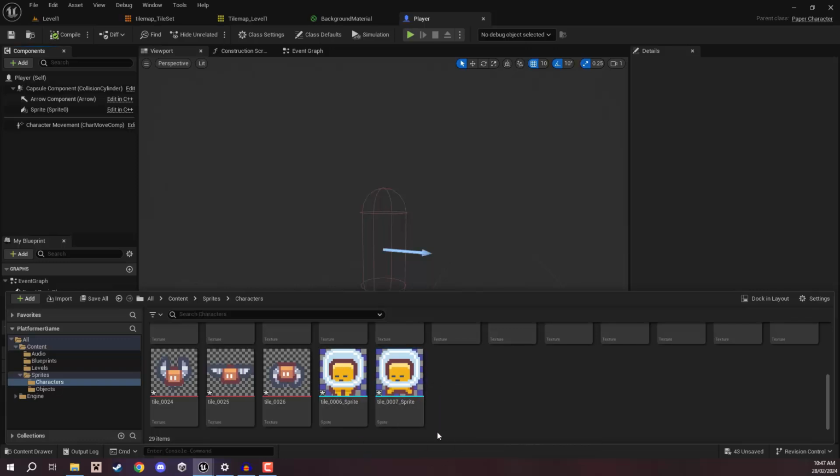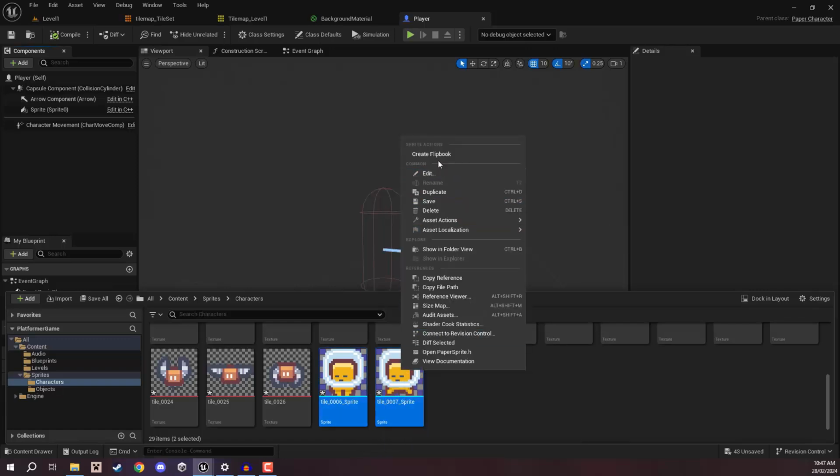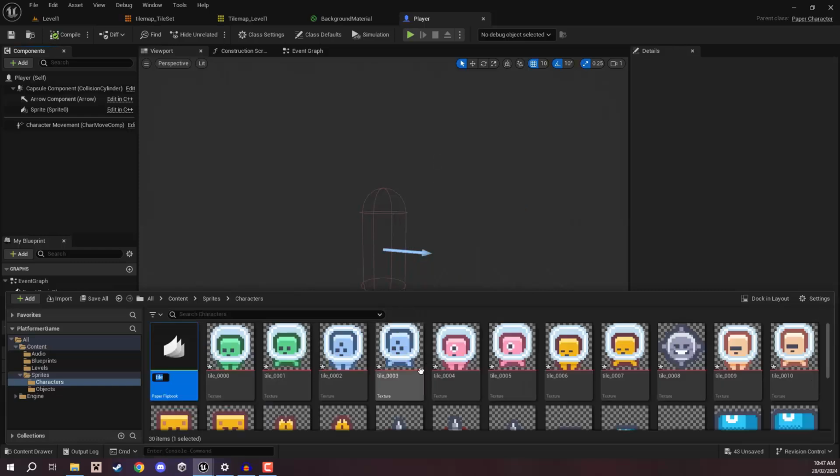And we're going to create 2 animations. We're going to create a walking animation and an idle animation. So to create the walk animation, I'm going to select both of these sprites here. I'm then going to right click and go create flipbook. I'm then going to call this player_walk. And as you can see, when we hover over it, our player is playing its little walk animation.